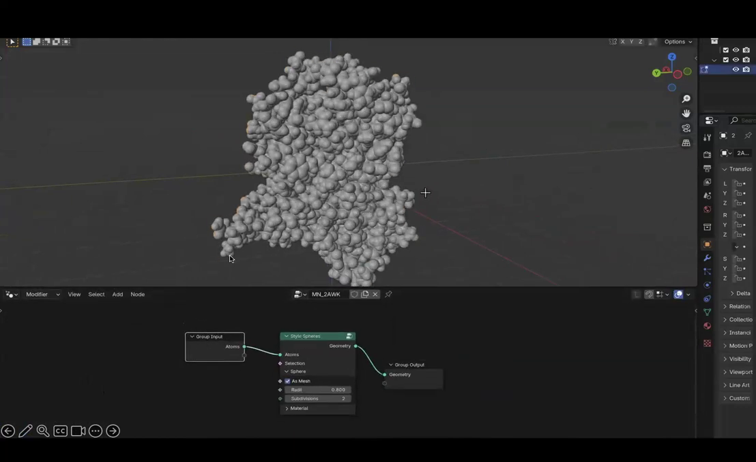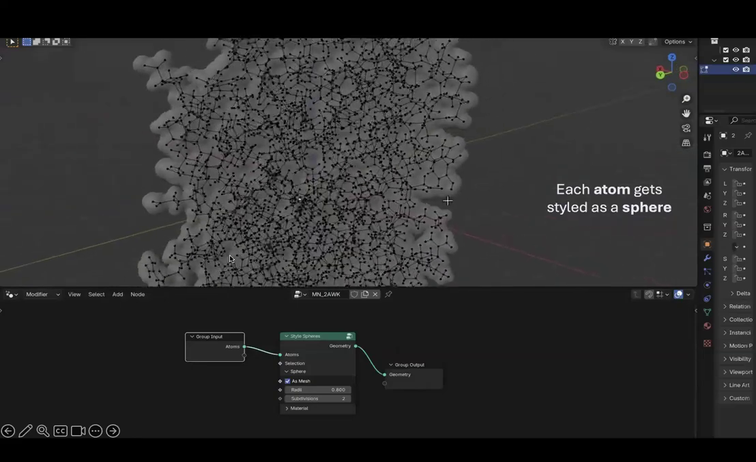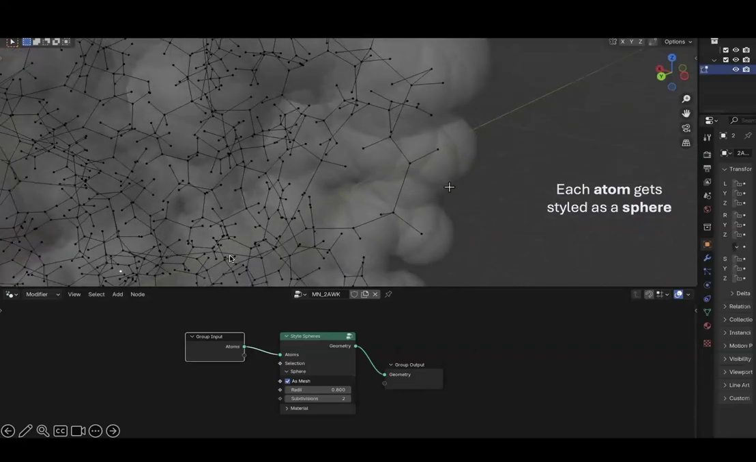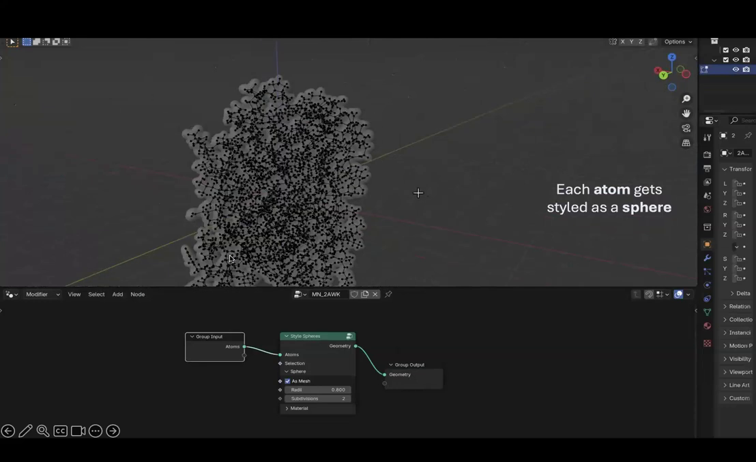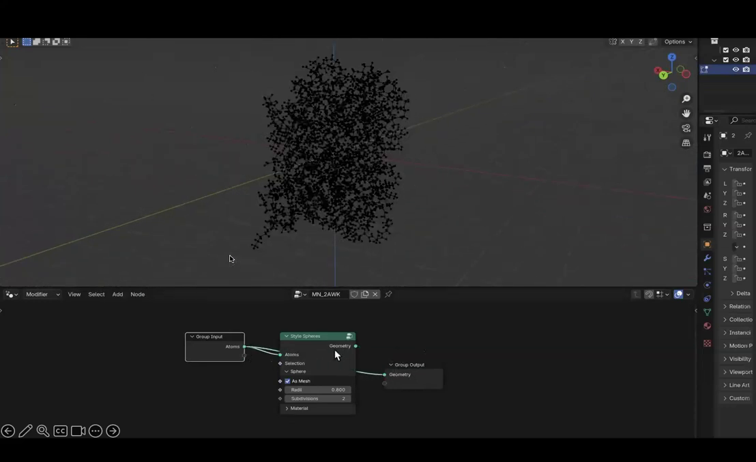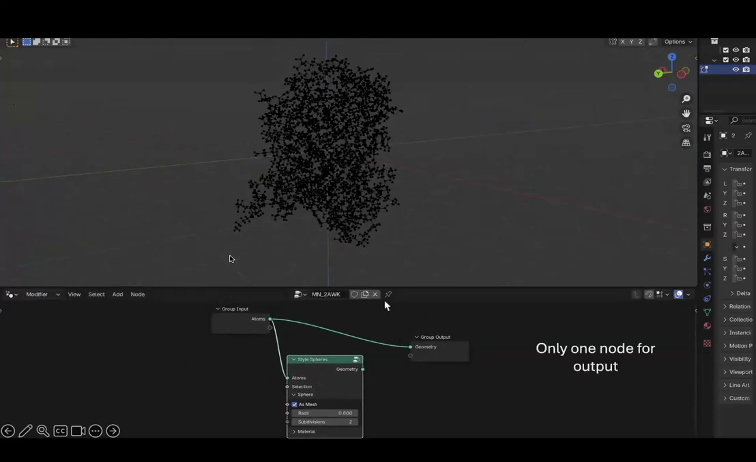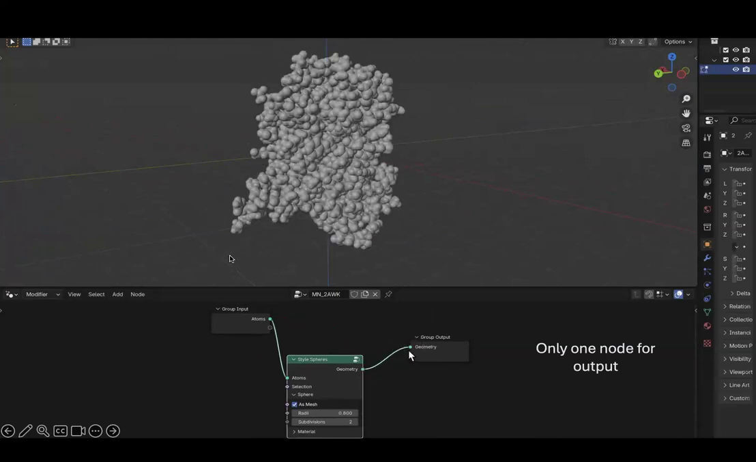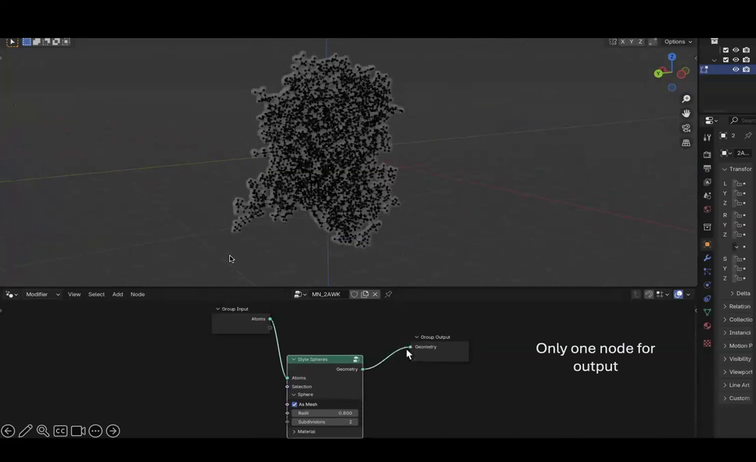So now if we switch into edit mode, we can see this process take place where each atom's vertices that is in 3D space actually get styled as a sphere around it. So it just takes all those, puts a sphere around it, and that is the fundamental building block of a 3D model here. And if we look at this, there's only one node for the output. There's only one connection. So in this example, we can look at these atoms as just their vertices, or we can look at them as we want them to be styled, which is a sphere.